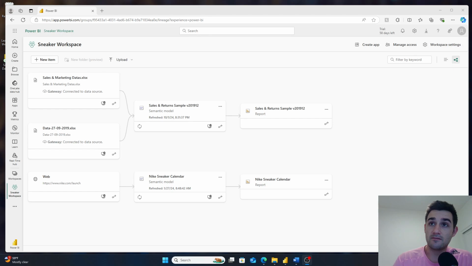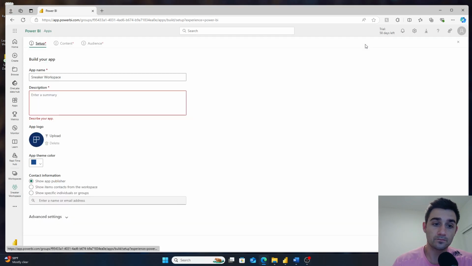But today we're going to be covering how to build an app for Workspace in Microsoft Power BI. And to be honest, it's pretty simple, but we're going to review a few kind of gotchas. So to create an app, you want to open up a workspace like I have here. So I have currently a Power BI trial, and then I've created a workspace called Sneaker Workspace. And then you want to click this Create App button.